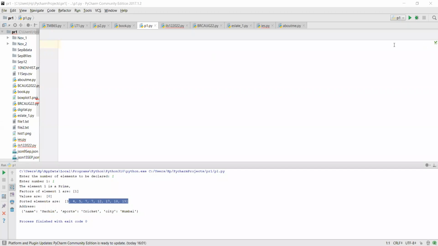In the tuple, we have only two functions, like index and count. You can only read the values. We can't write any values in the tuple. If we want to write, we need to change it to a list and then update the tuple. So convert into a list and then you can perform.